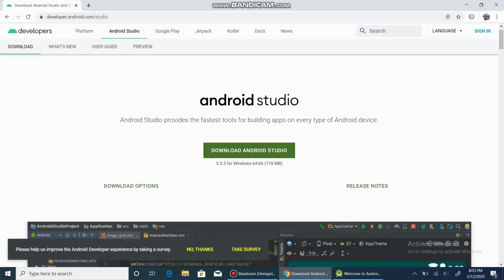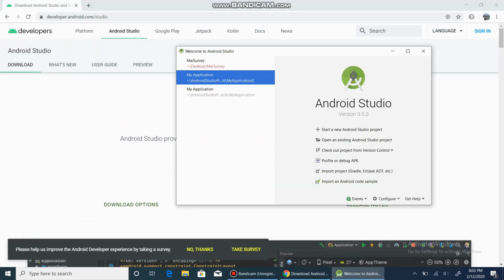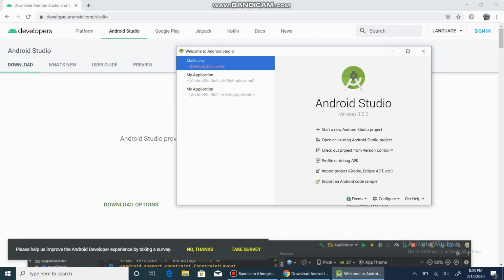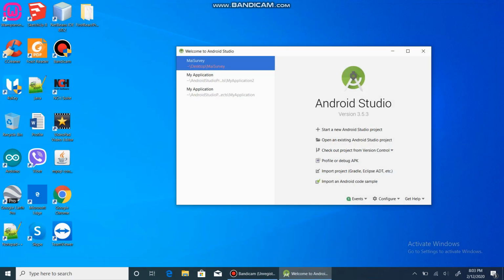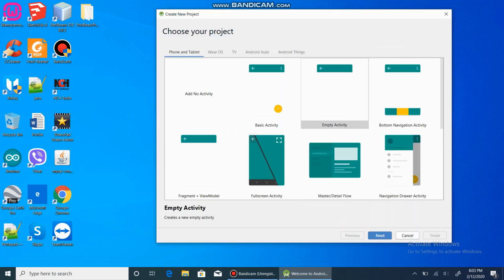As far as this Android Studio version is concerned, it comes readily with the SDK Manager and every tool needed. Once the setup is complete, you'll see this window. After the installation is complete, this window appears. Now start a new Android Studio project, and in this window choose your project.